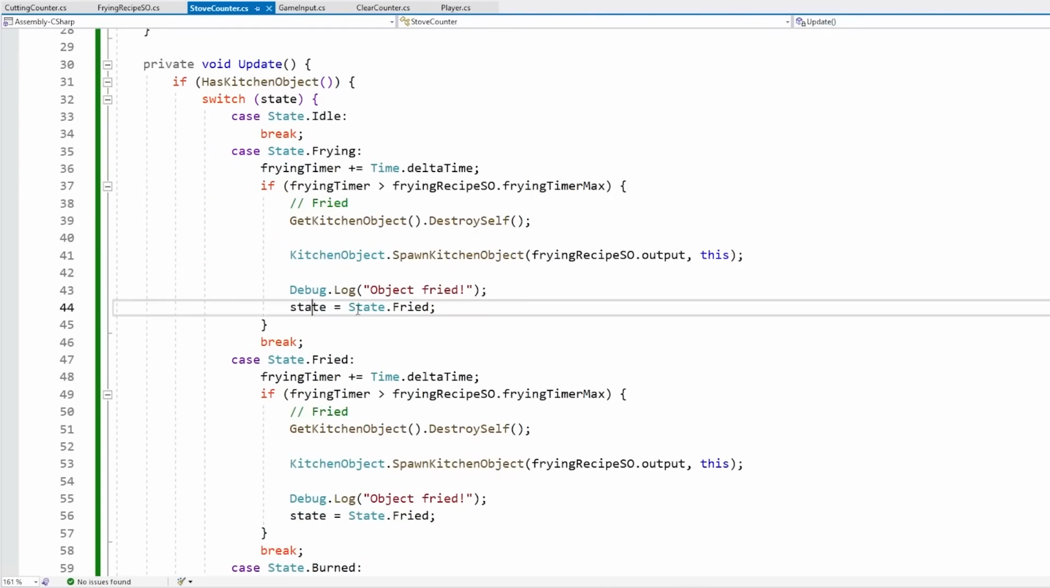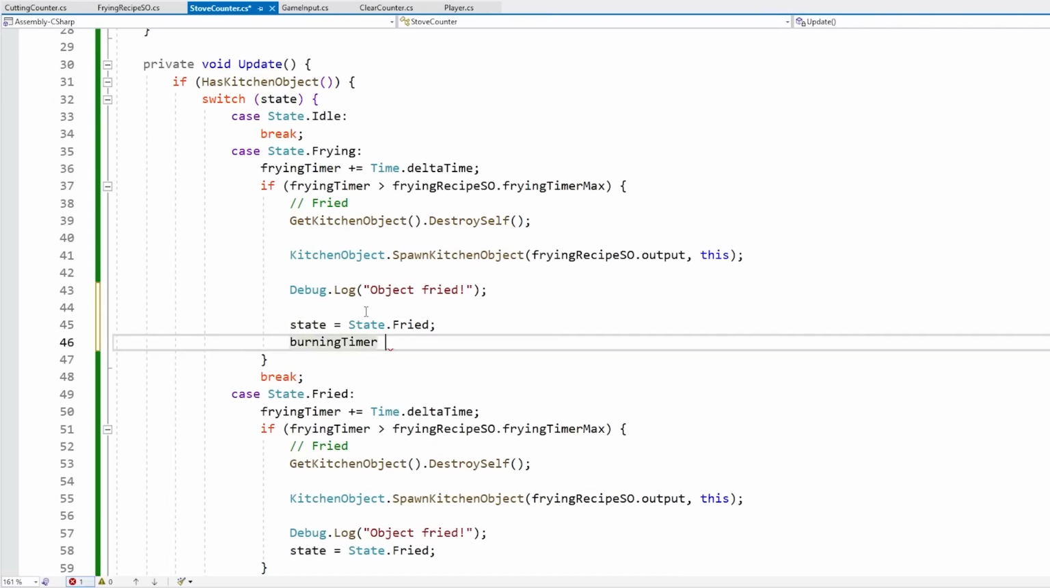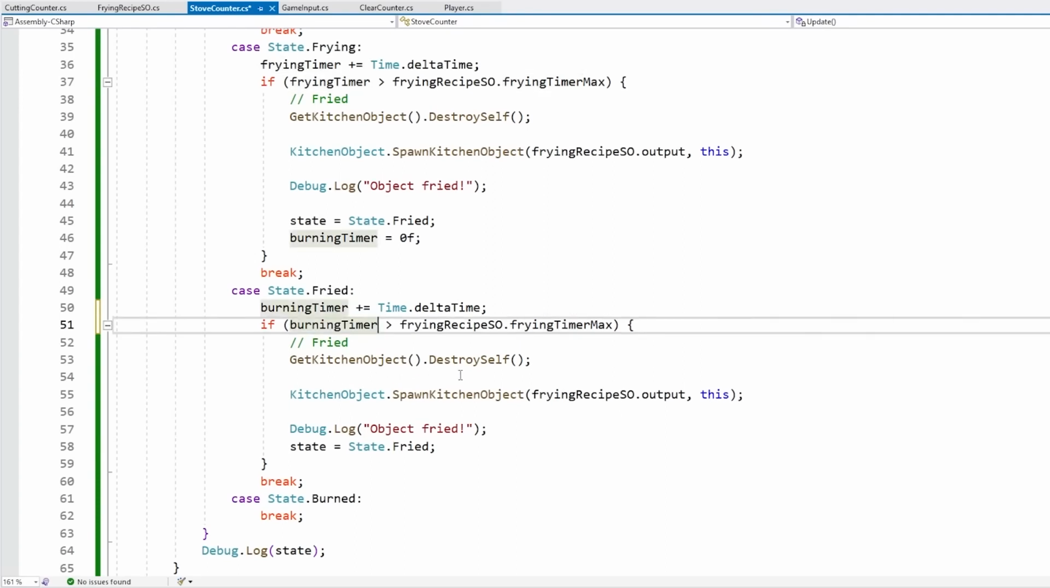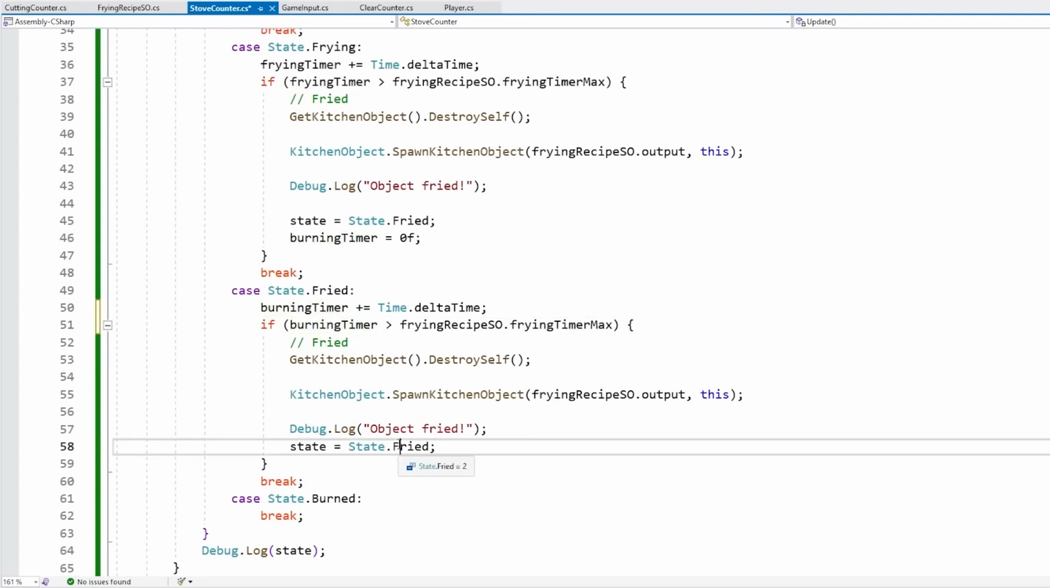Then let's initialize this timer. So when we go into the fried state, let's set the burning timer to 0. Then down here, let's use this burning timer. Okay, great. When the timer is elapsed and the object is spawned, let's go into the burn state.